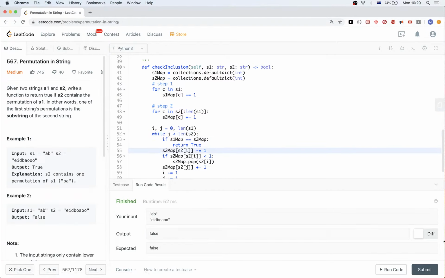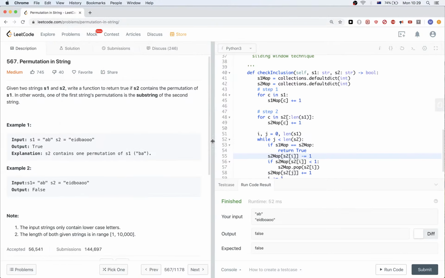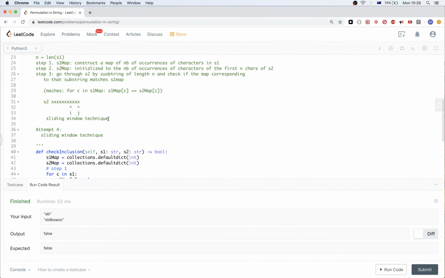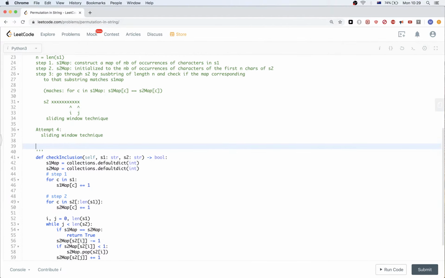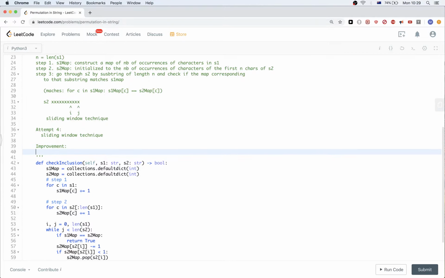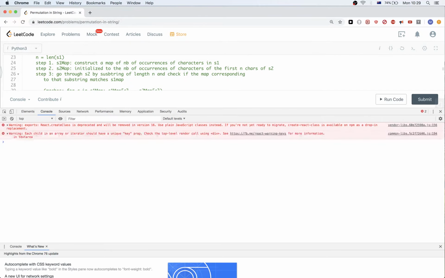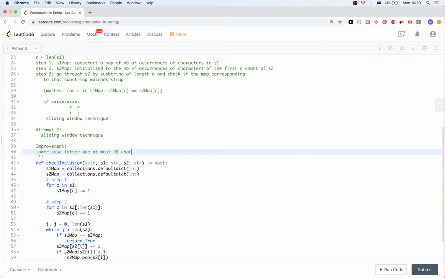Now we can actually improve this solution, because we are using a map here, but remember in the condition we had that the input strings are only lowercase letters. Let's look at this improvement. So lowercase letters are at most 26 characters, right? At most 26 characters.